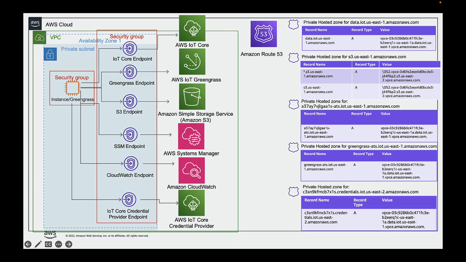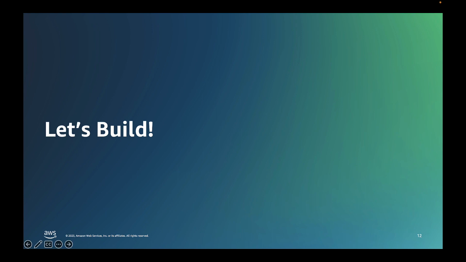So you can see we've removed the public endpoint. Authorization authentication is still going to happen, however, it's going to happen on the AWS side. And so here you'll see at the bottom left, we now have the IoT Core Credential Provider Endpoint, and then it's going to talk to that service. And then the other thing we'll need to add is another Amazon Route 53 private hosted zone for that credential provider DNS name. So those are the two biggest changes we're going to make today. So let's go ahead and build.